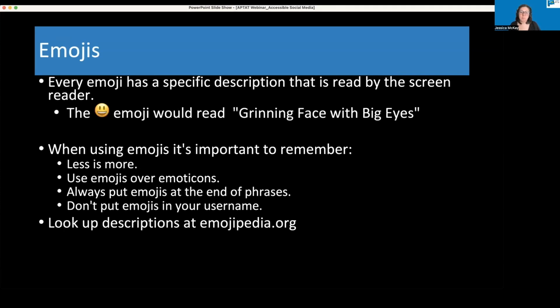Next, we're going to talk about emojis. And emojis are great. They're fun. They do serve a purpose, but we want to make sure that we're using them to our advantage and to make sure that other people are really getting what we want out of that experience. So every emoji has a specific description, and that description is read by the screen reader. So if I'm somebody with a visual impairment using a screen reader, and you post the specific emoji that's displayed here.